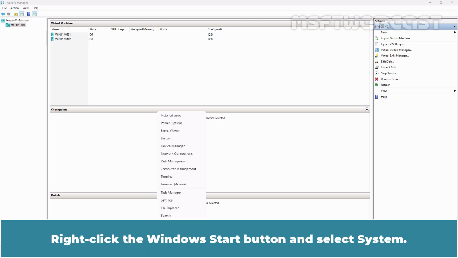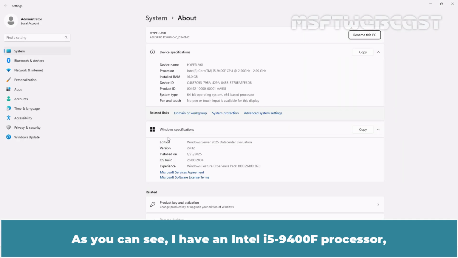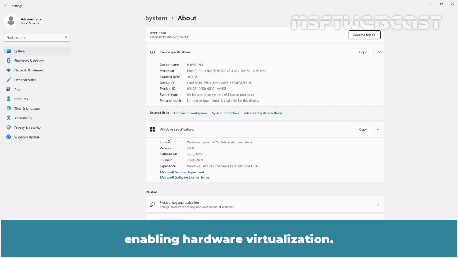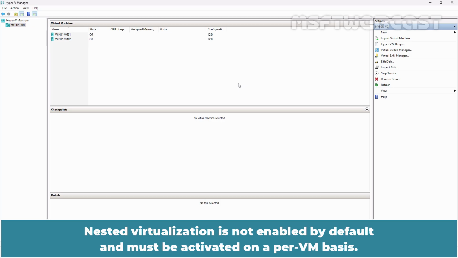Right-click the Windows Start button and select System. As you can see, I have an Intel i5-9400F processor which supports the Intel VT-x instruction sets for processors, enabling hardware virtualization. Let me close the Settings window. Nested virtualization is not enabled by default and must be activated on a per VM basis.